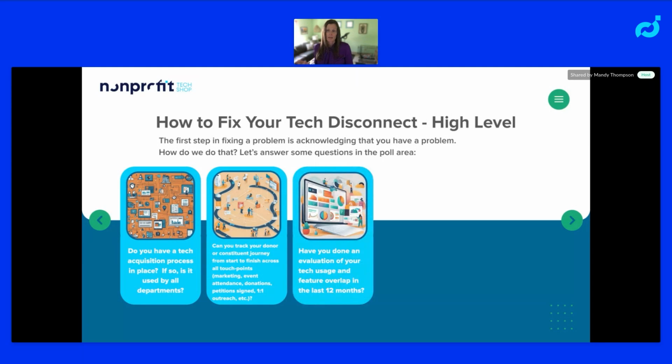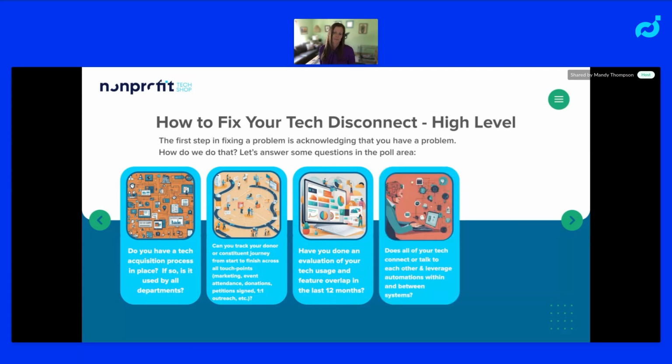Next one. Have you done an evaluation in the last 12 months? Have you taken a look at how you're using your technology and where you have overlap and inefficiencies? Has that happened in the last 12 months?